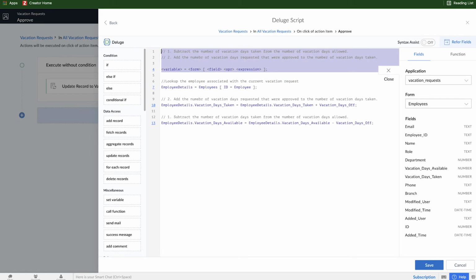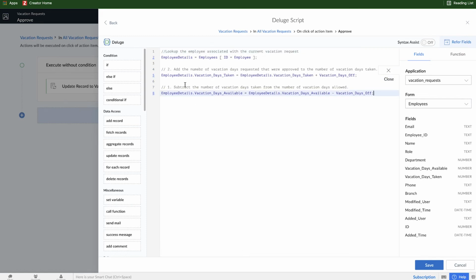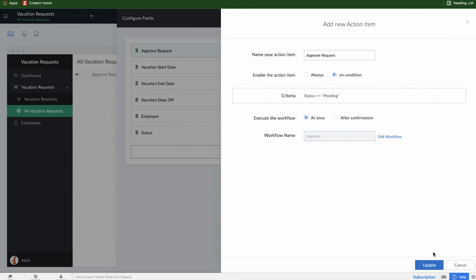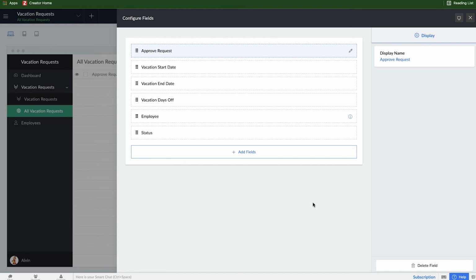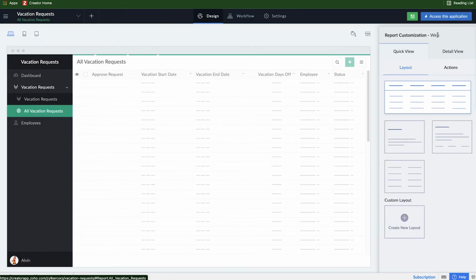So I can clean this up a little bit. And so we've got three steps here. I'll just rename them actually. And we've got looking up of an employee, then we have adding the number of vacation days and subtracting them from the amount they have available. I'll click save here, and that script got added, so I can just X out of here, click done, click update, and it's been updated. So I can click X here.